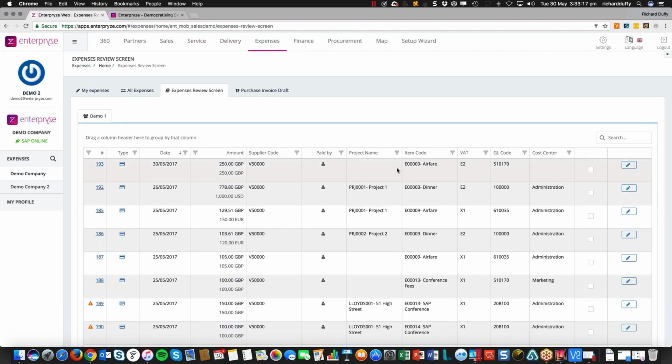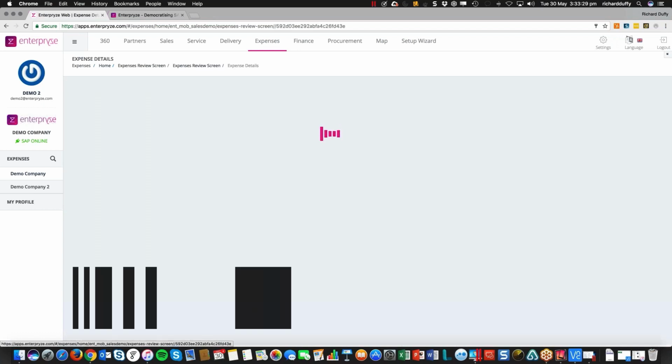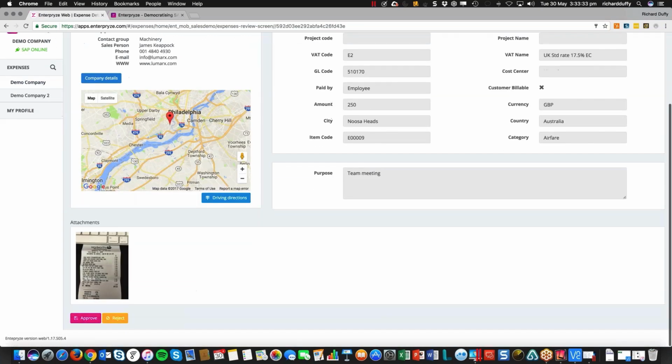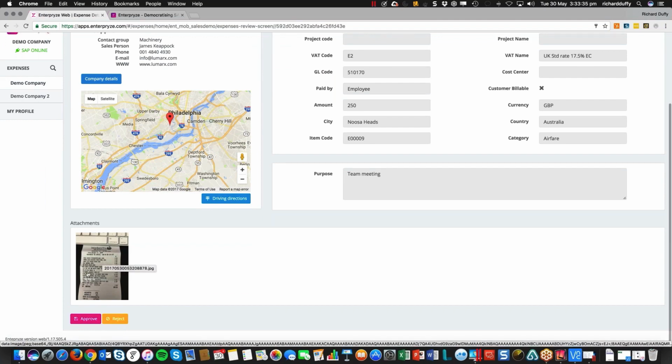And there it is. There is that expense that I just processed. So expense number 193, there it is today, the 30th of May, 250 pounds. And then I can click on it, drill down and look at it as the manager. There it is. Oh, there's the copy, the photo that I took of the expense.